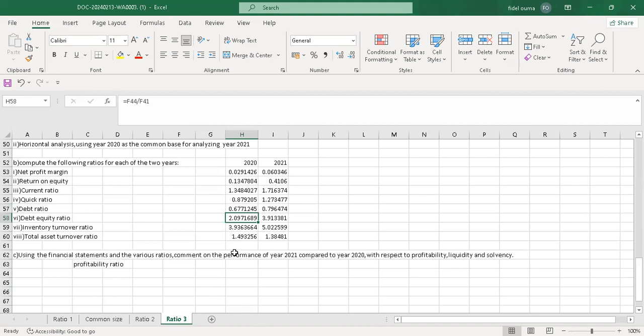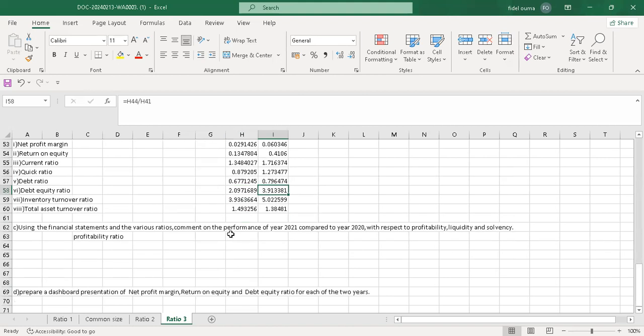For the debt equity ratio, yes, they are good figures, because any figure that is above 1.5 means that the company is in a stable position. The company will not face solvency problems. So that's how you do the analysis.